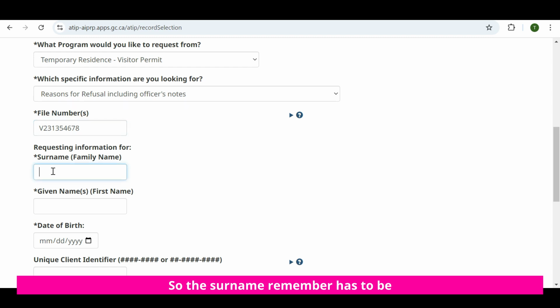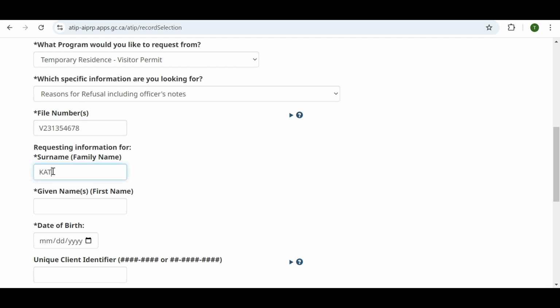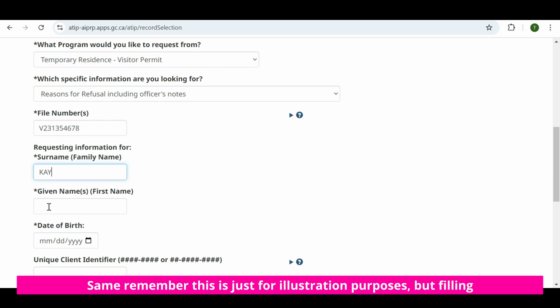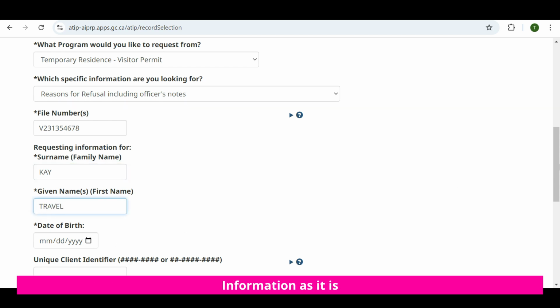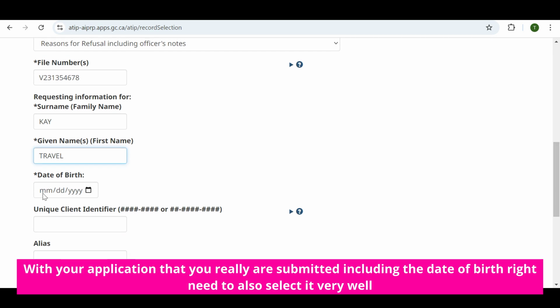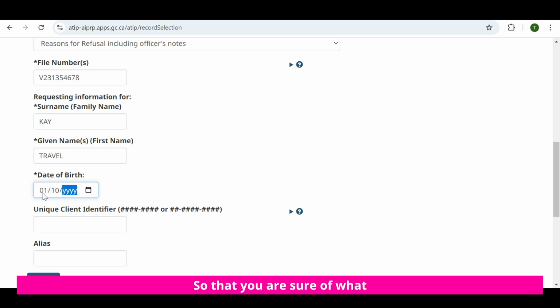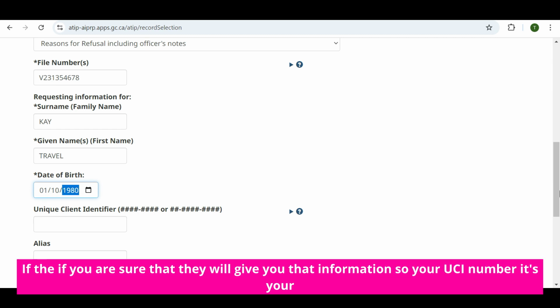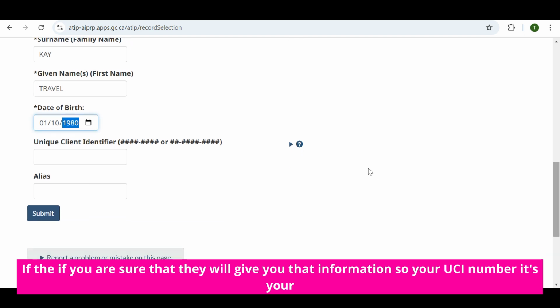So the name has to be the same. Remember, this is just for illustration purposes, but fill in the information as it tallies with the application that you earlier submitted, including the date of birth. You also need to select it very well so that you are sure of the information they will give you.